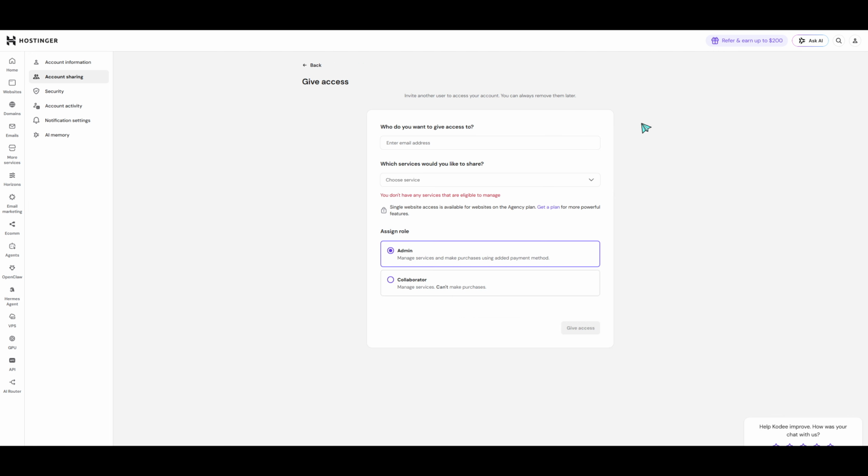A form will appear, and this is where you'll enter the required information. Fill out the necessary details, including the email address of the person you want to invite and the specific service you want them to access. Take a moment here to double-check that you're selecting the correct service, especially if your account contains more than one website or hosting plan. After that, make sure the role is set to Collaborator.